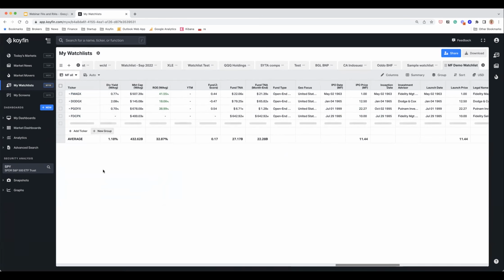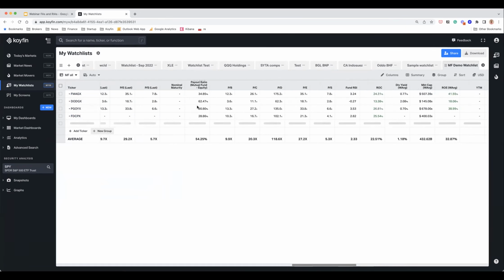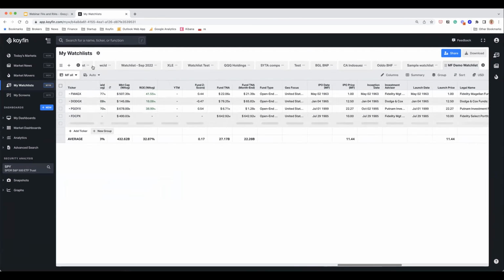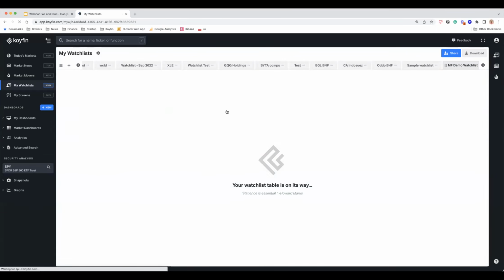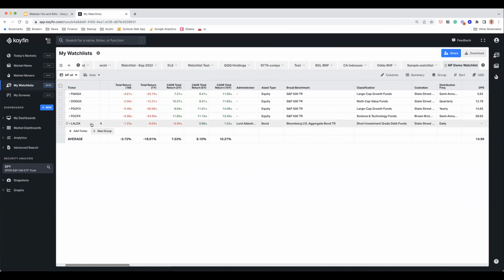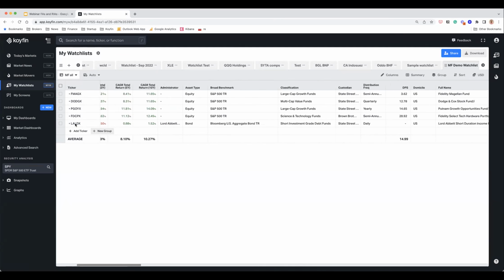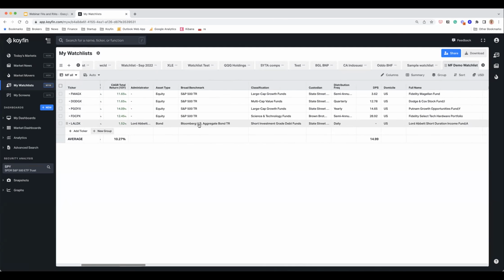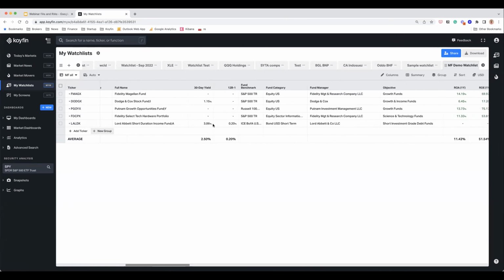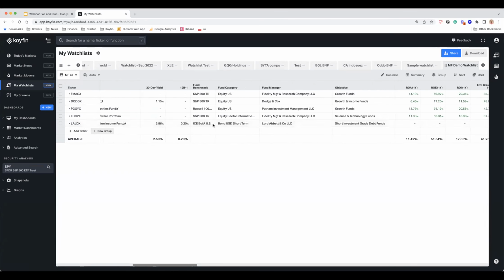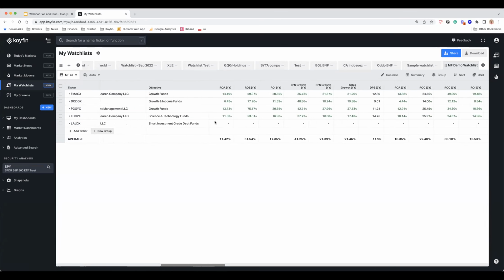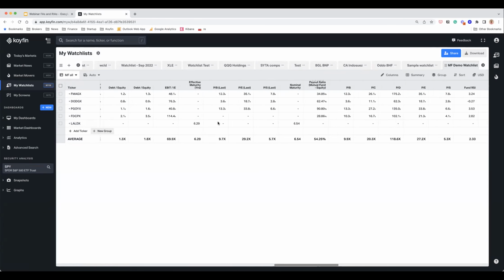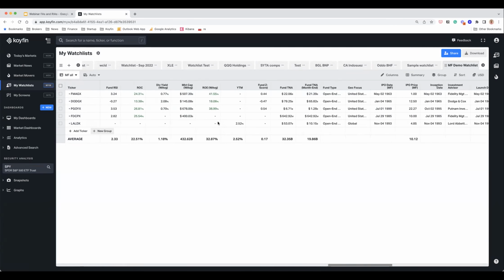So my LALDX here is, once it loads, I think, I'm not sure why it's loading. So always a good idea to just hit refresh, see what happens. Oh, there it is. So my bond fund, my LALDX, the benchmark is going to be a different benchmark. It's going to be a bond benchmark. There's going to be a yield associated with it. And then there's going to be a lot of different information.